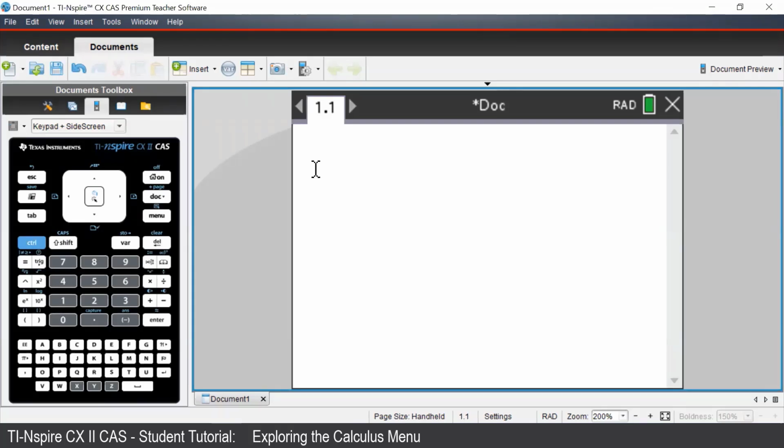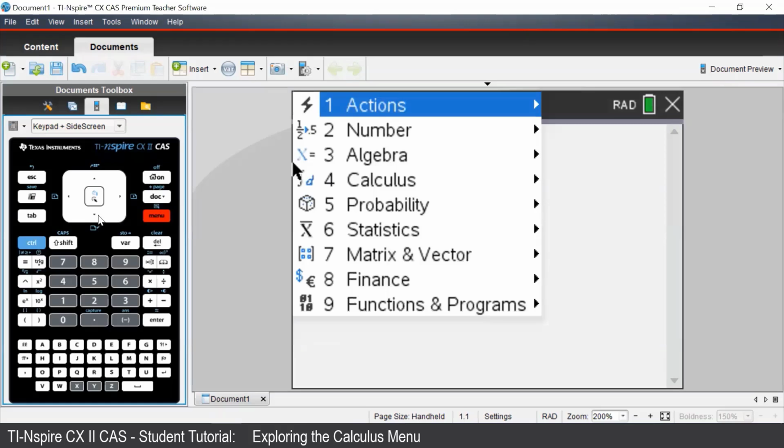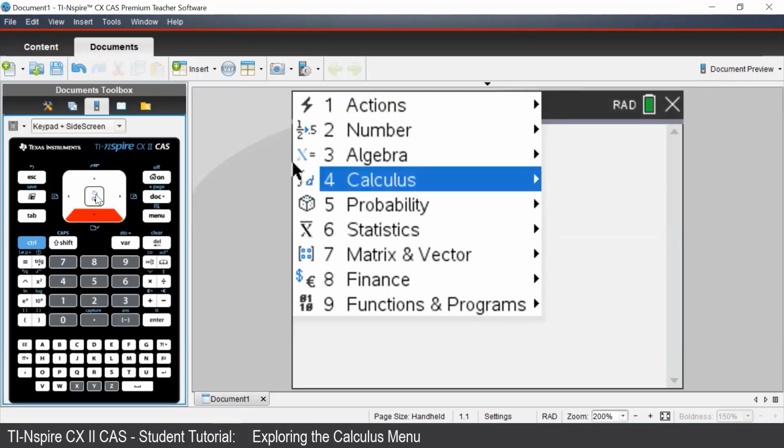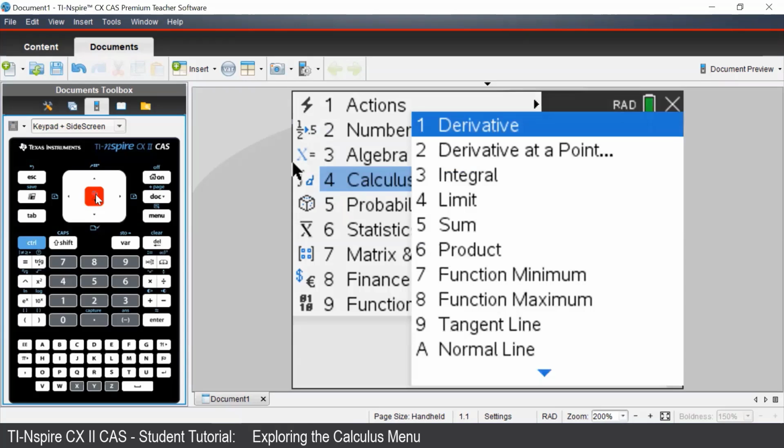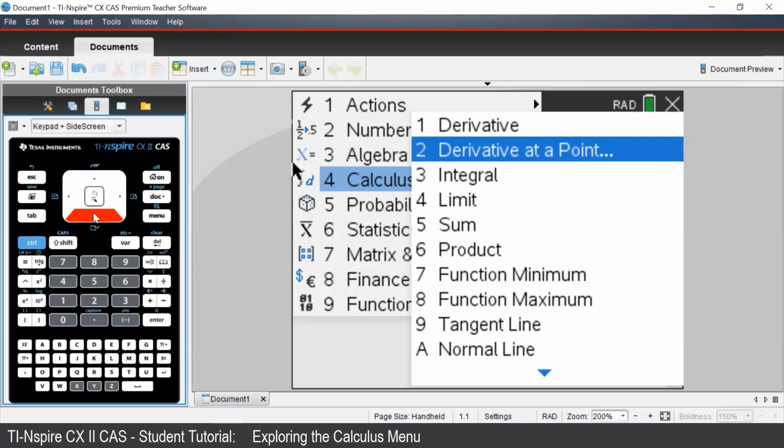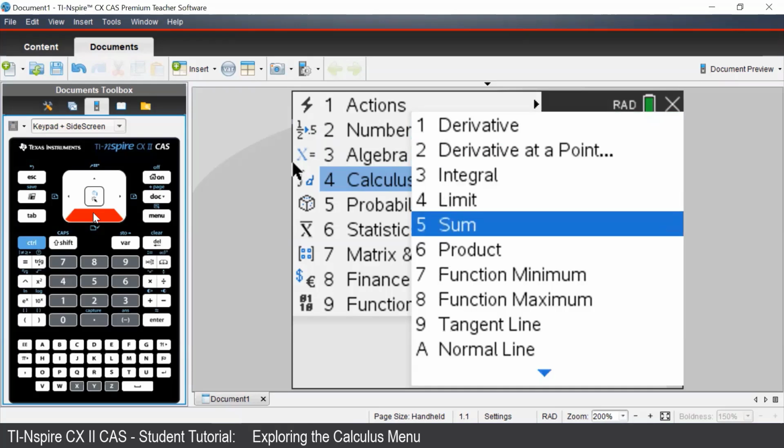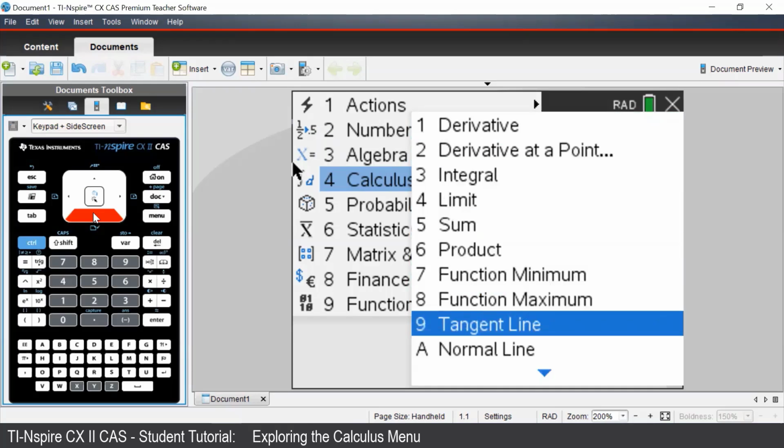To access the commands relating to calculus, we can press the menu button and then navigate to calculus. In the calculus menu, we have a toolbox for all the familiar calculations that we would encounter when studying calculus. We'll look at the basic ones, such as derivative at a point, integral, and tangent line.